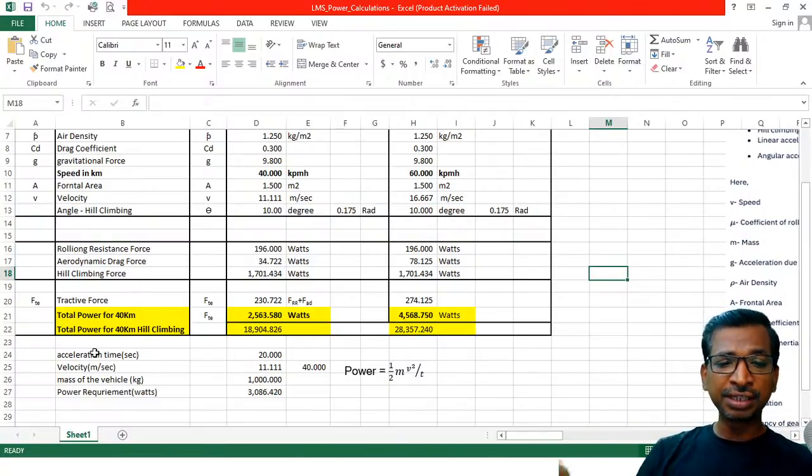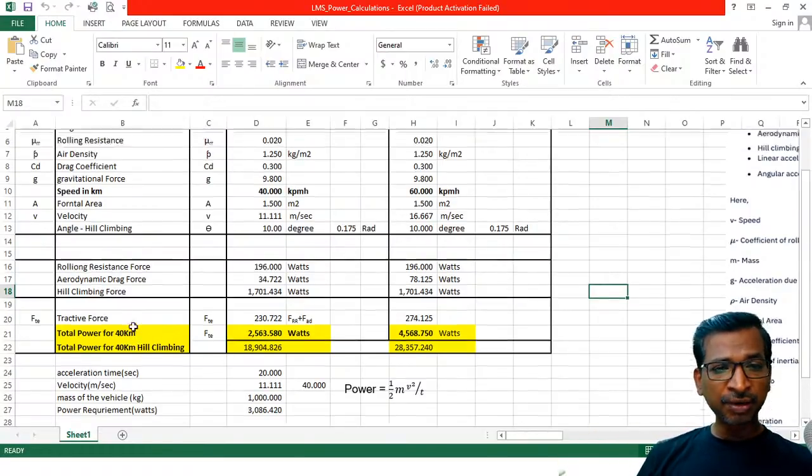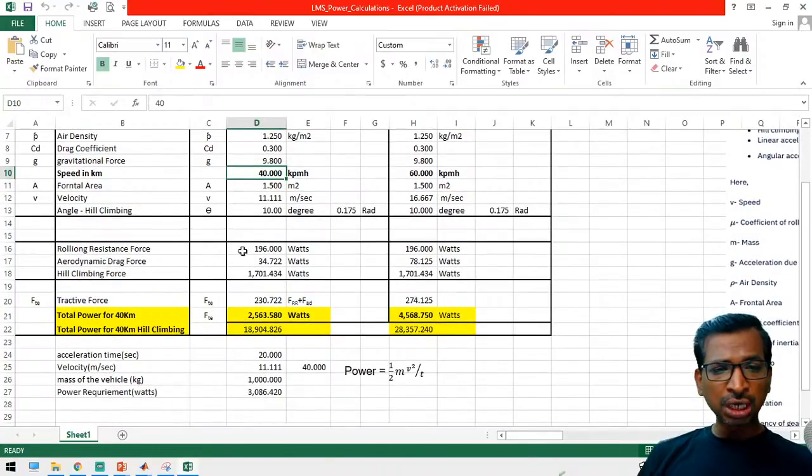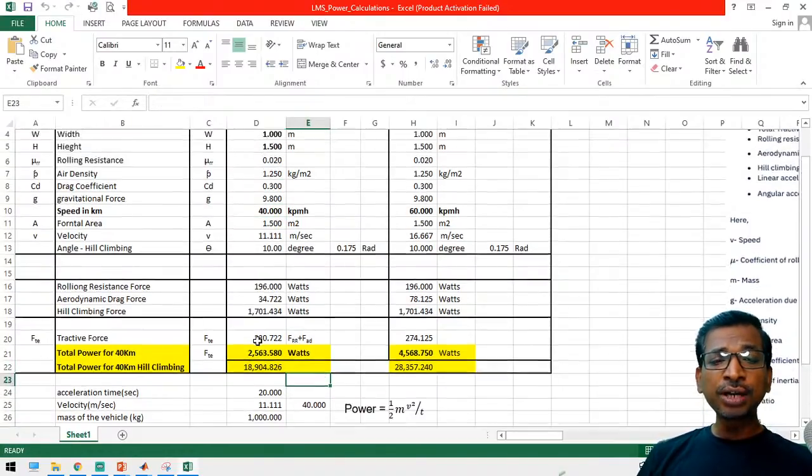Suppose you calculated this power for this range of vehicle: 1000 kg weight, 1 to 1.5 meter dimensions, and 40 km per hour. So you have calculated so and so data, right? Now we have achieved that the vehicle can run at 40 km per hour even when hill climbing up to 10 degrees. For that we need an 18 kilowatt motor power, right? So 18 kilowatt motor power.